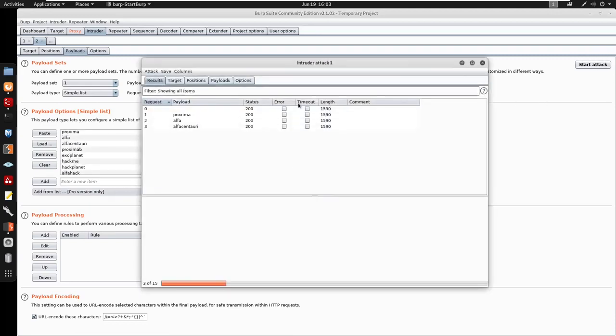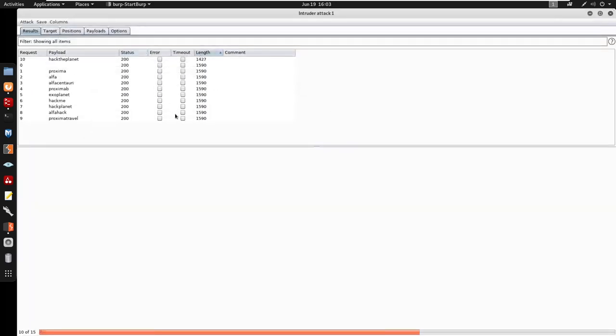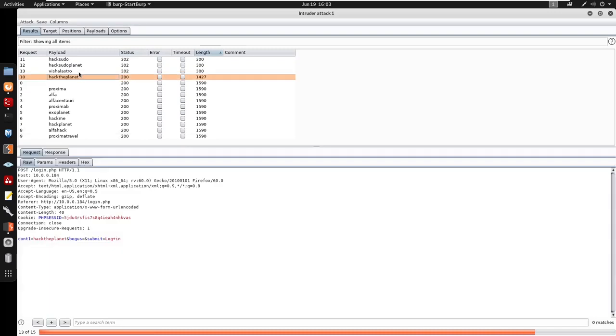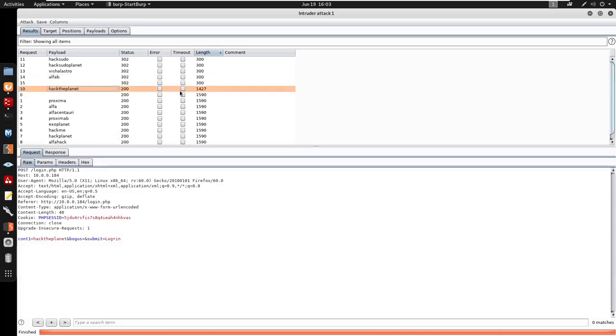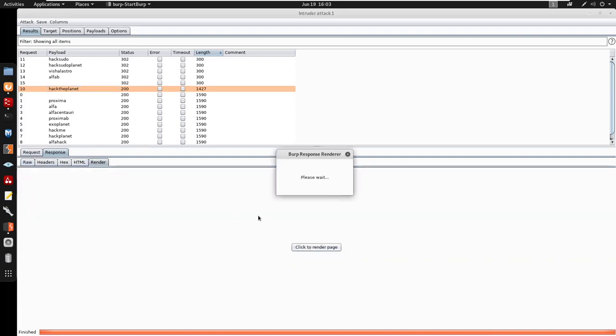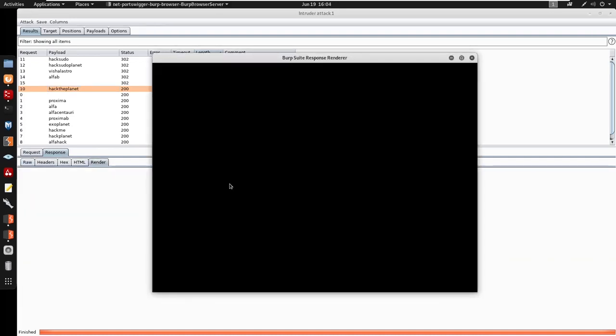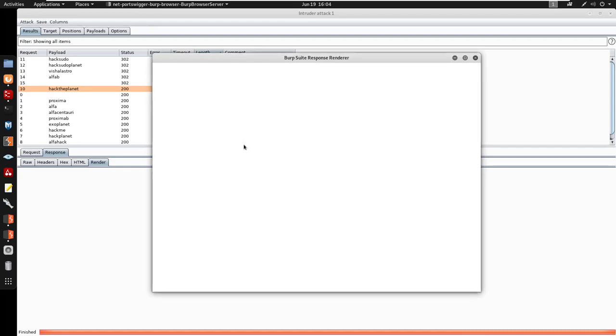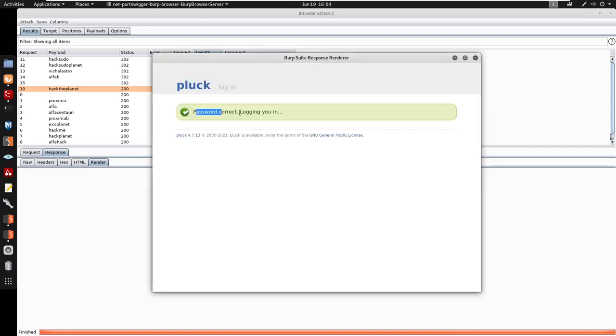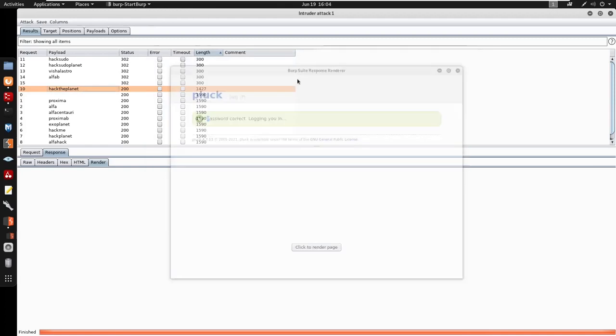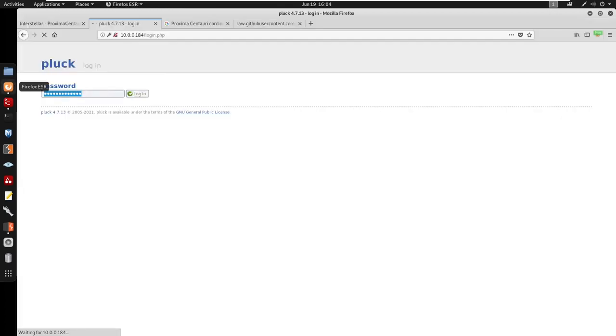So the way we're gonna identify this is usually by the status or the length. So we'll just click on those, and you do see that we do get a hack the planet. It seems like this is a 1427. So we go to response, go to render this. You do see that it says password correct, and it's logging us in, right? So we do know the password is hack the planet.